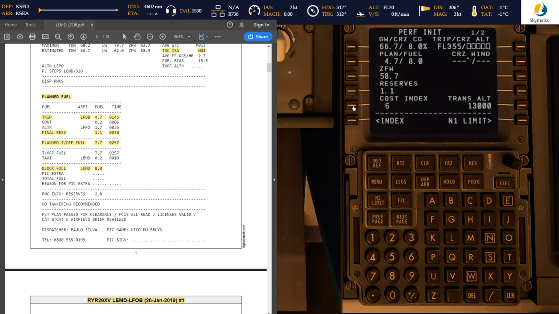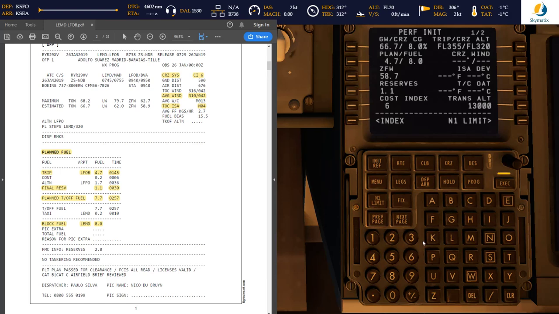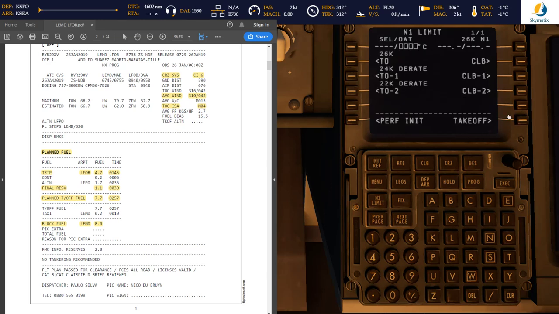We're using a cost index of 6 because this is Ryanair, and 320 because we're going to travel up north now. Sorry, wrong button. There you go. Must be then, yeah, must be the same scenery. I'm looking forward to that.